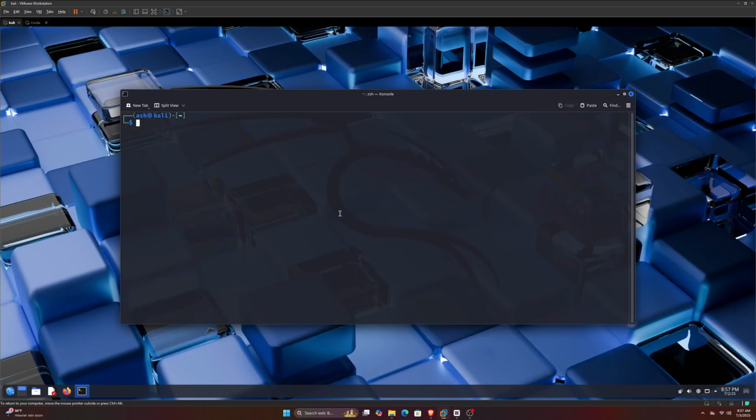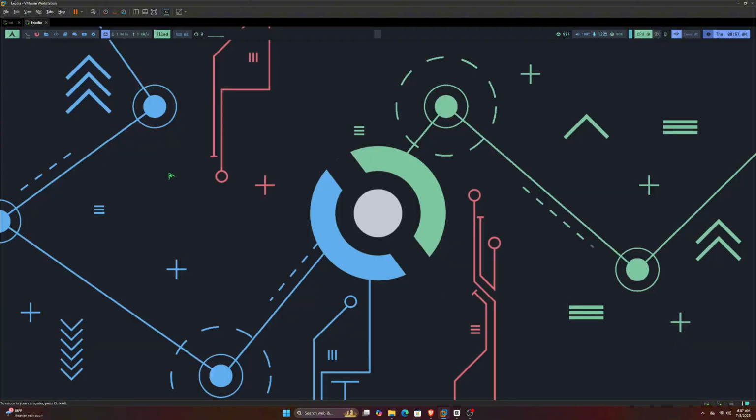Check this out. So I've got Kali Linux running inside VMware, and inside Kali Linux I am listening for a connection using Netcat on port 4443. On the other hand, I am running my Exodia OS. Now check out what's going to happen when I try to open the terminal on the Exodia OS.